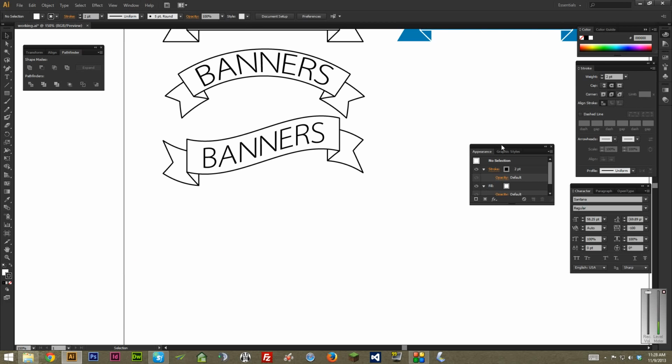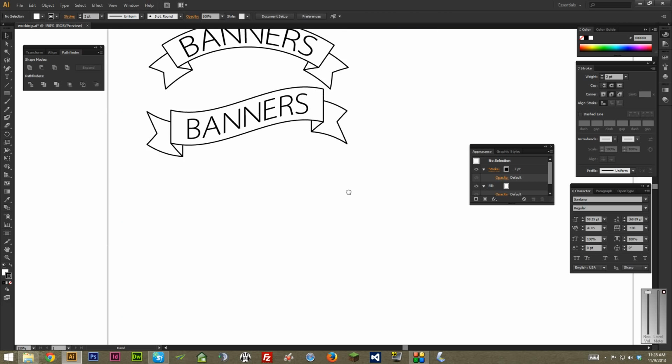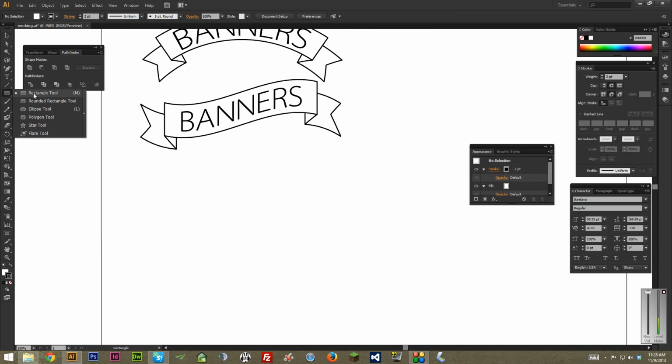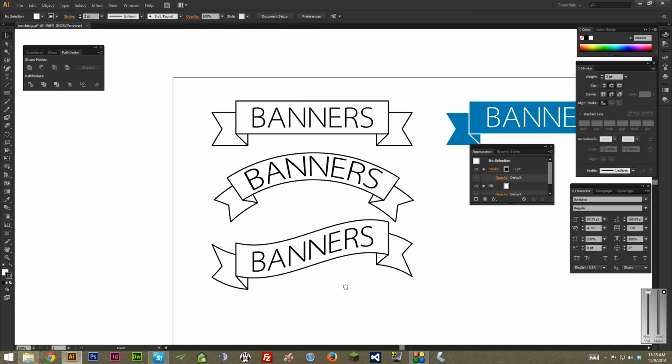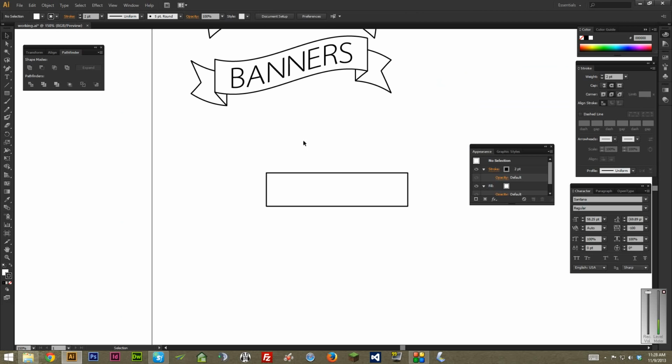You're also going to want your appearance window open, and I'll go over why in a little bit, but that's under Window, Appearance. So the first thing we're going to do is make a rectangle. Select the rectangle tool here and just draw a nice rectangle. I'm trying to basically emulate this, so as long as it's somewhat close, it's perfectly fine. It's not a huge deal.